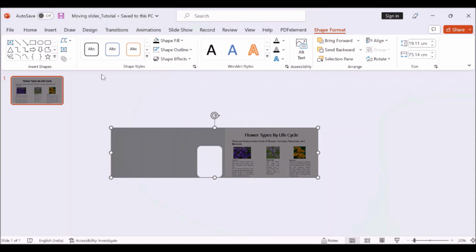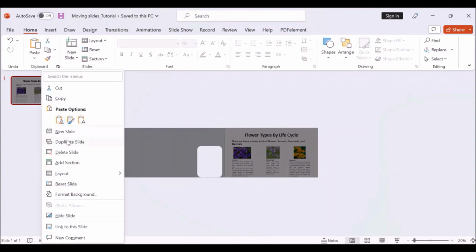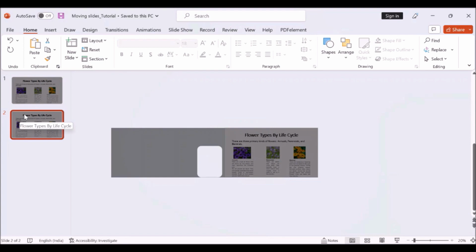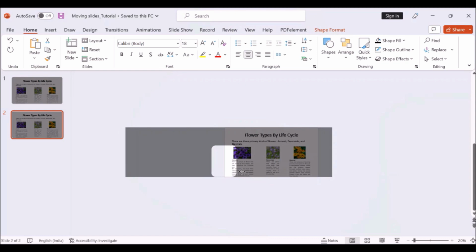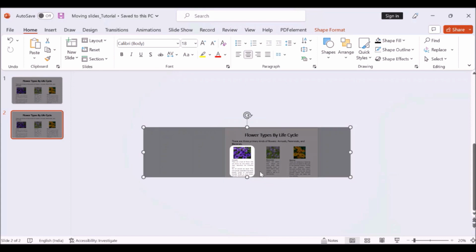Next, what I am going to do here is duplicate this slide by right-clicking the mouse. I have got a duplicate slide here. Now I am going to move this rectangle towards right slowly so that this first description is highlighted. This is the first part of my slide that will be highlighted.